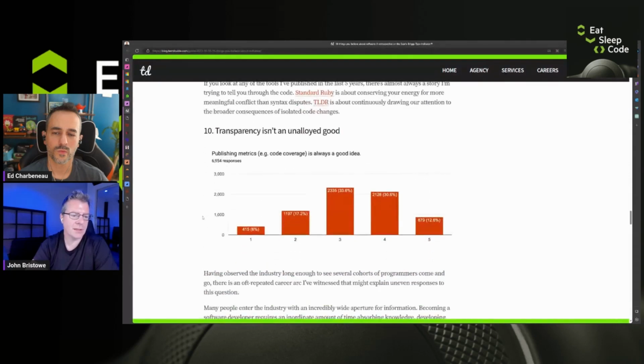Number 10, transparency is an unalloyed good. So what this means is that if you've got metrics to share, for example, code coverage, test coverage, observability, etc., always a good thing.